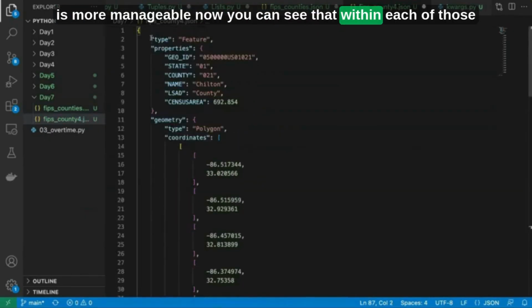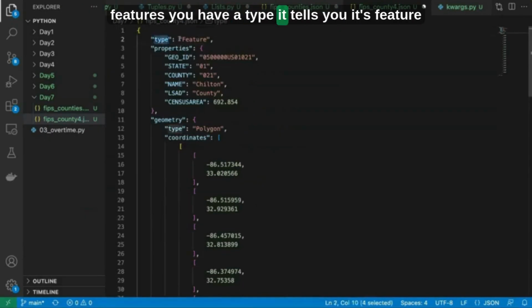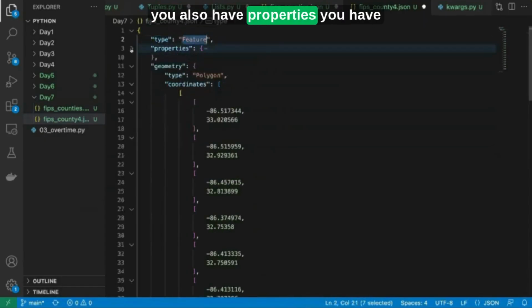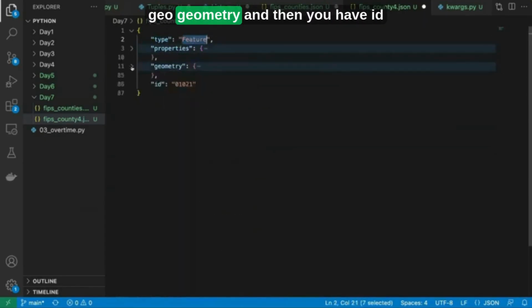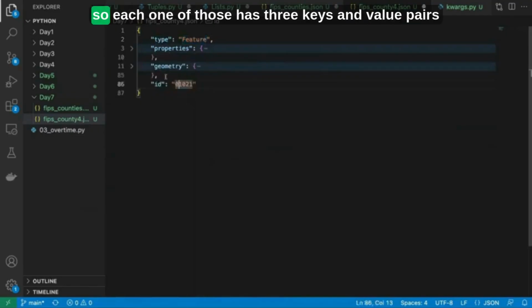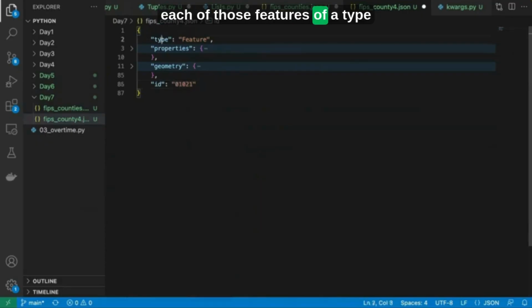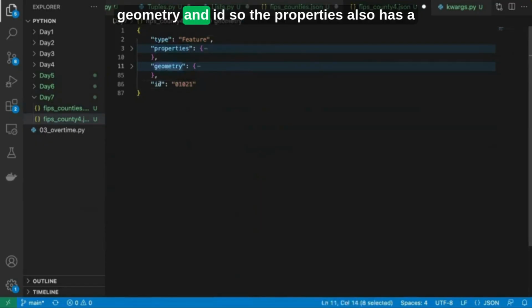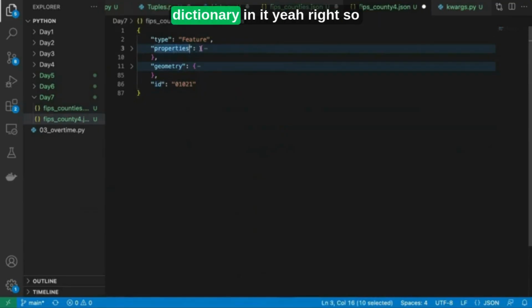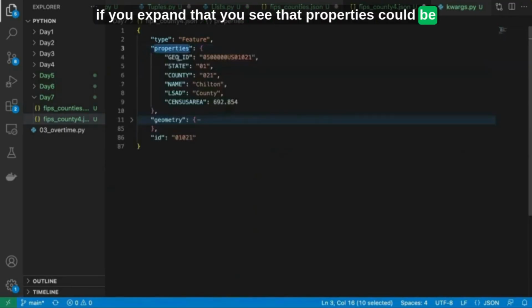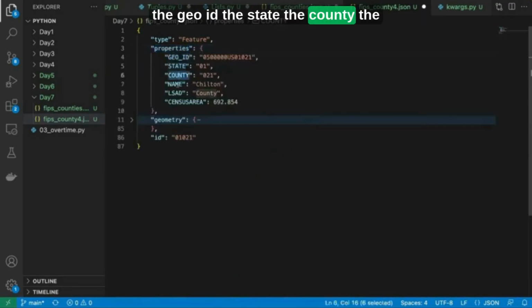Now you can see that within each of those features, you have a type. It tells you it's a feature. You also have properties. You have geometry, and then you have ID. So each one of those has 3 keys and value pairs. Each of those features have a type, properties, geometry, and ID. But properties also has a dictionary in it. Yeah. Right. So if you expand that, you see that properties could be the geo ID, the state, the county, the name, the LSAD, and the census area.